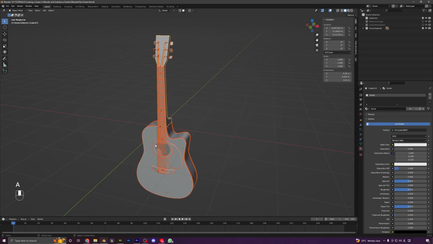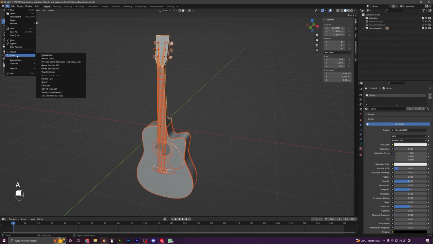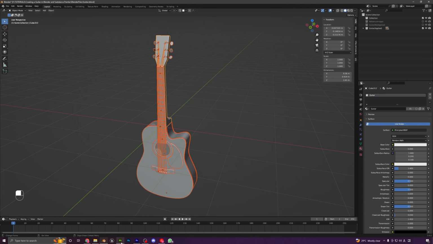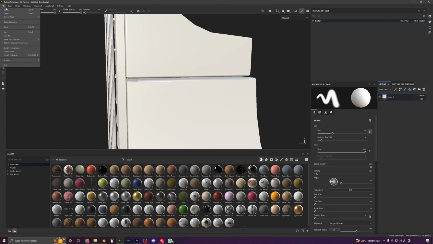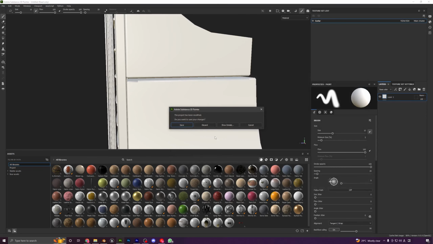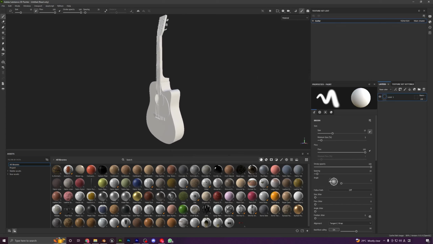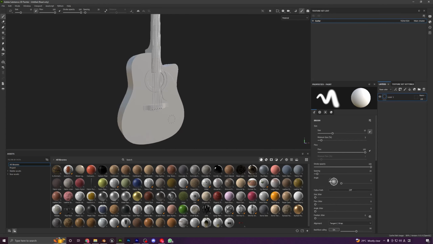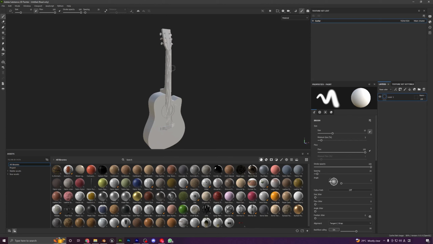So we can press A again, go over to File, Export and quickly export this once again. Hit Export. And yeah, let's quickly go to File, create a new project, select this, hit OK. Hit Discard. Yeah, now it's fine.